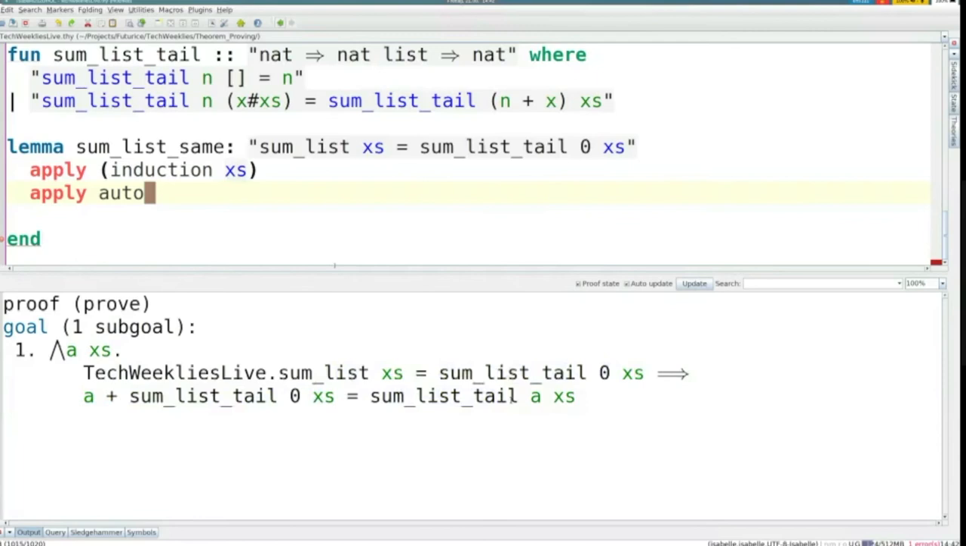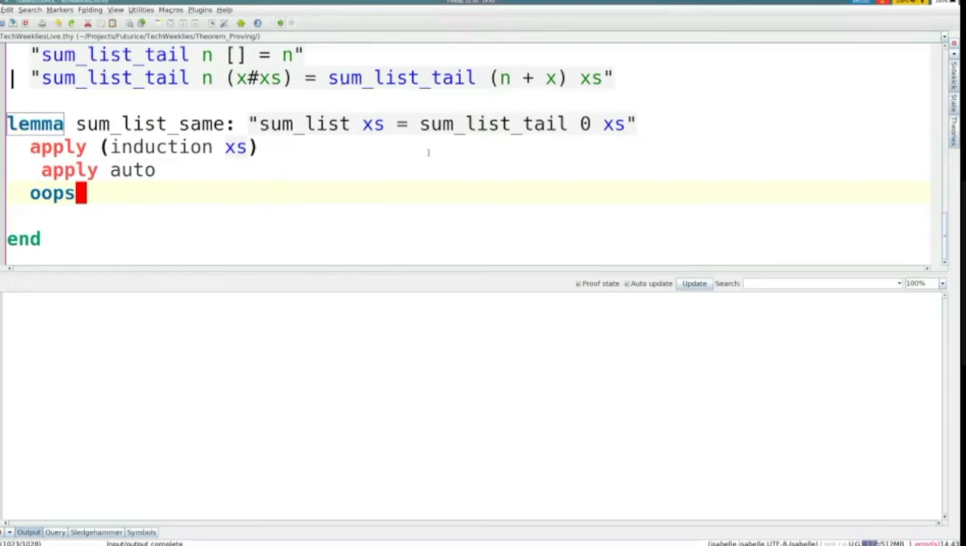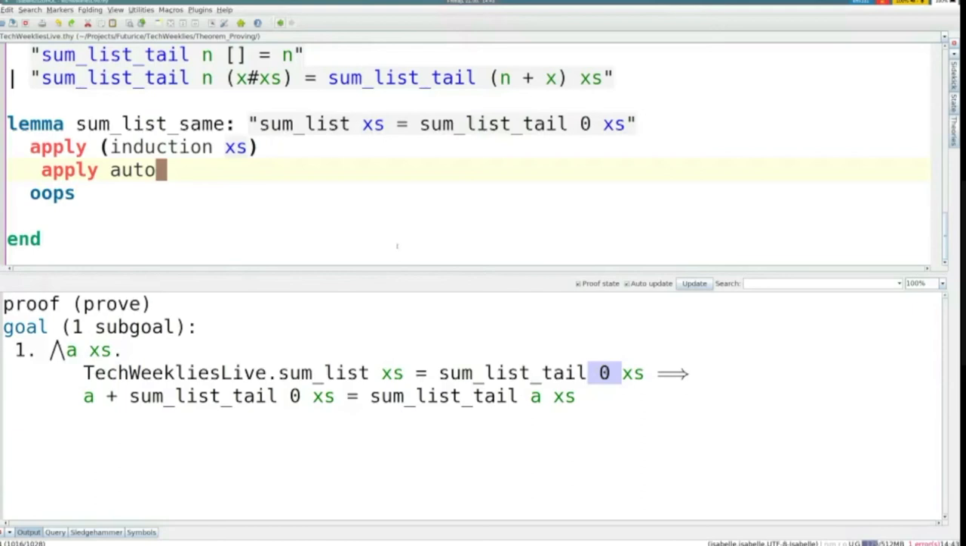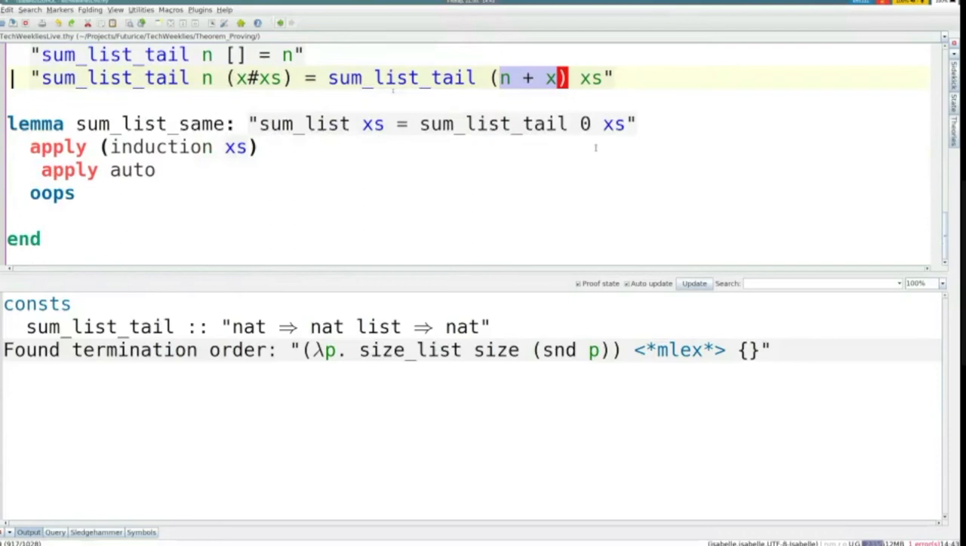And this is also where those quirks I mentioned earlier come into play. You won't be able to prove this, even though it's perfectly fine. We have to do it a bit differently. So we abort our current proof with oops and do something slightly different. I can tell you what the problem is. The problem is this zero. If something is constant, Isabelle will not replace it with a variable, and only variables can change in those steps. But you see here, we need those to change because we are adding it. It will be different after the recursion. So we need to get rid of that zero.